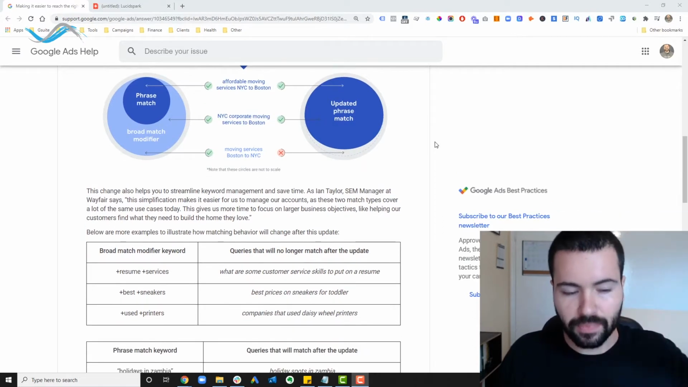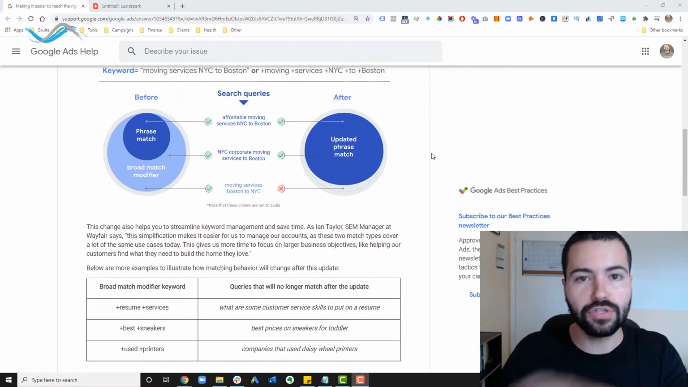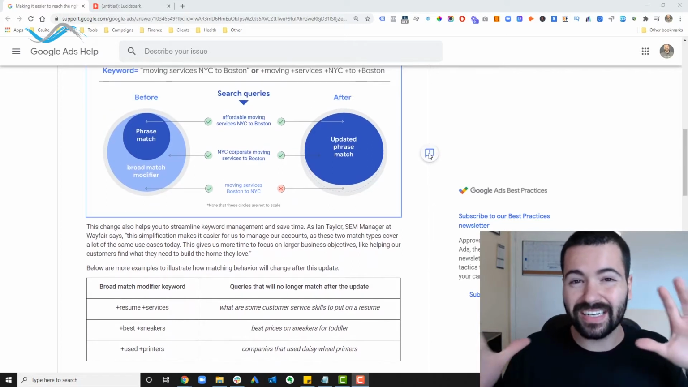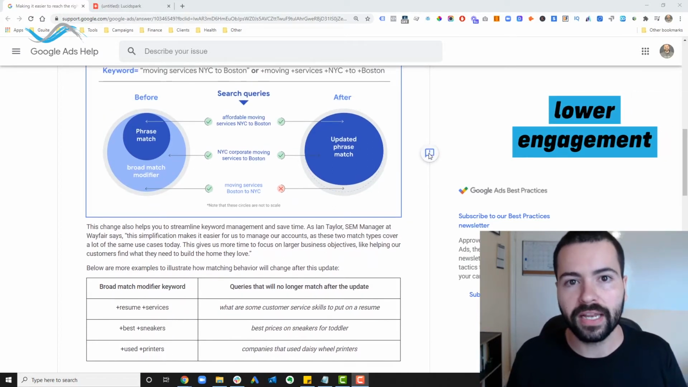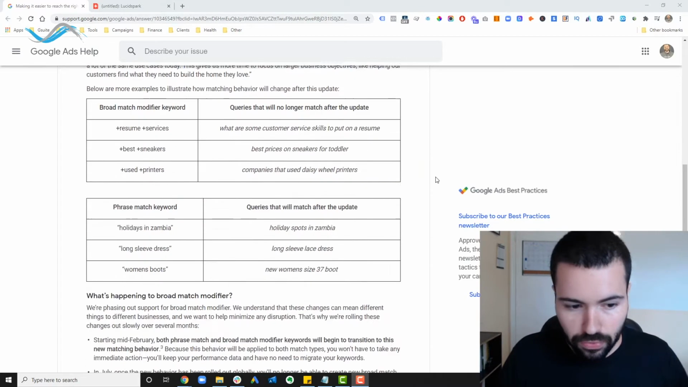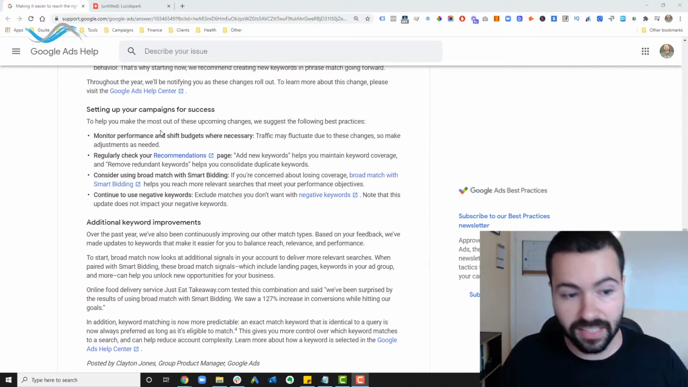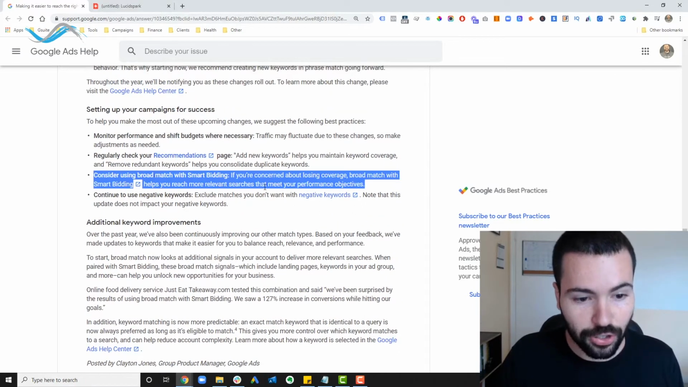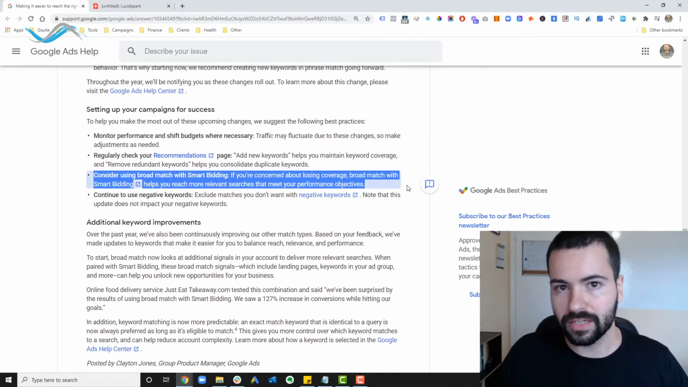Google is saying it's going to be like broad match modifier, but I have a theory that this new phrase match is going to significantly cut off the amount of clicks and lead volume that we're getting from our current broad match modifier campaigns. And if you look on this page, you can literally see here in their setting you up for success that they say, consider using broad match with smart bidding if you're concerned about losing coverage. Broad match with smart bidding helps you reach more relevant searches that meet your performance objectives.